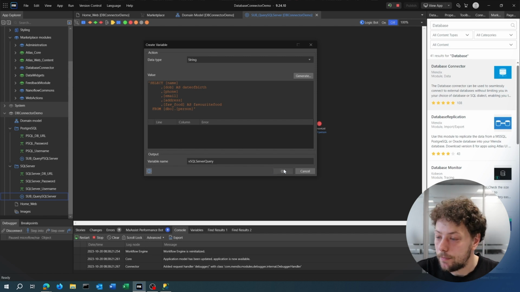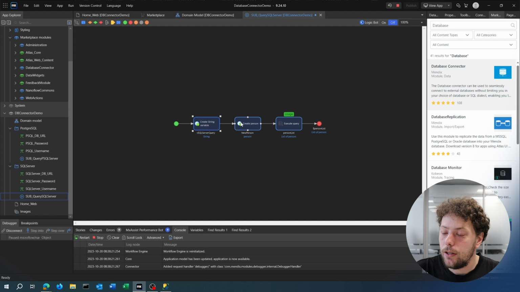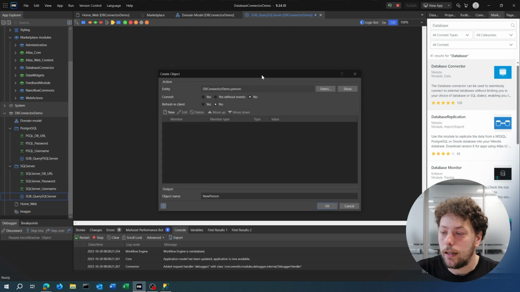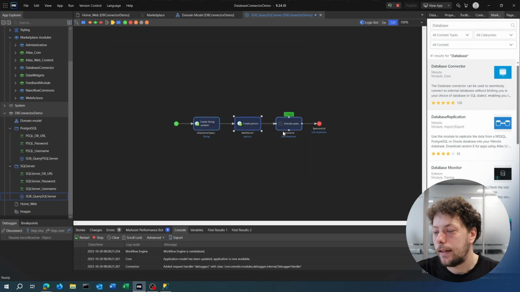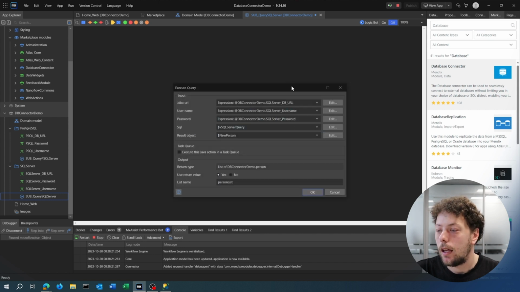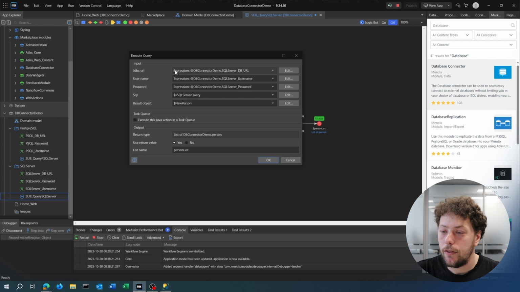So, that being said, I then create a sample entity. The sample entity is the entity into which I want to push the data. What kind of data type is this? And then I call the activity called execute query. Inside execute query, I define my URL, my username, my password, as well as the SQL itself.